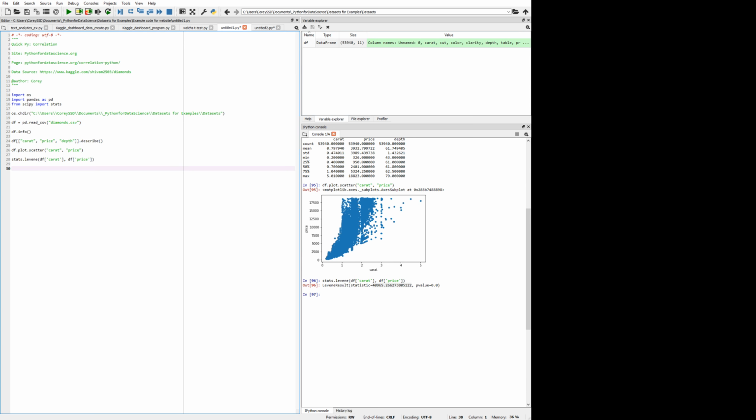First, let's go over how to do the correlation tests using the built-in Pandas method. To do the Pandas way, we just call our first variable .corr, and then the second variable.